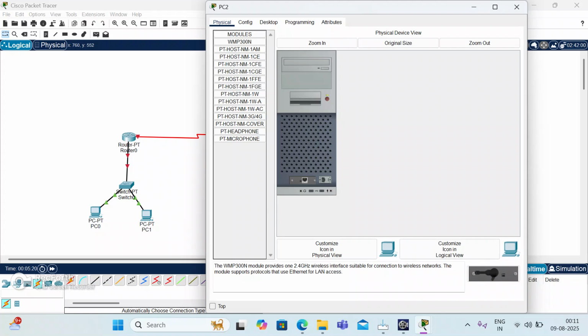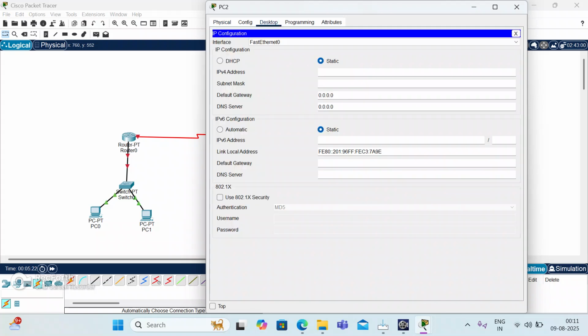Now in PC2 we have to keep the IP address in the 20 series. So in IP configuration we are giving 192.168.20.1. Then here the default gateway will be 192.168.20.3.